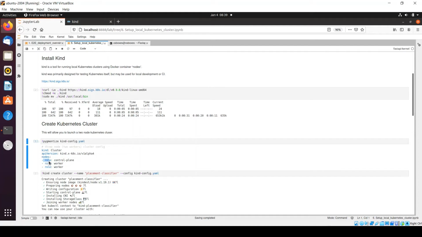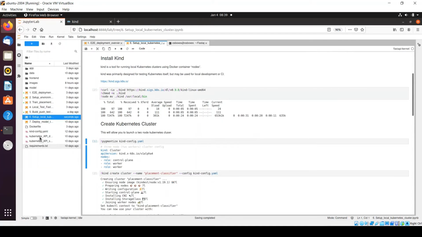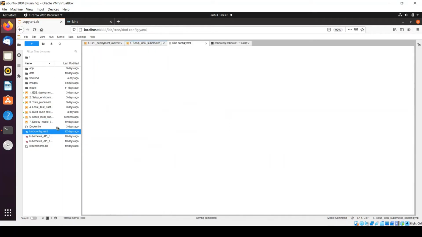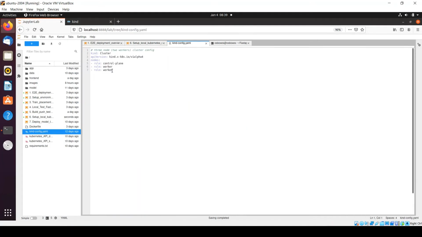That's the meaning of role. We have three nodes. One node will have the role of control plane, which is the master node, and two nodes will be responsible as workers, where my actual application instances would be deployed. I have created this file in my working directory, so you can find this detail from here. So I have set up Kind like this.